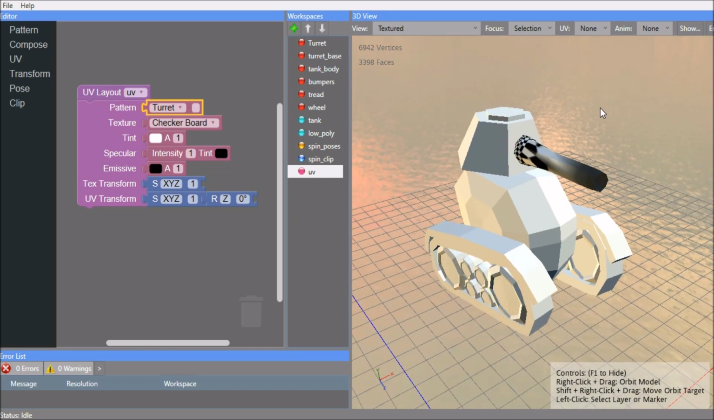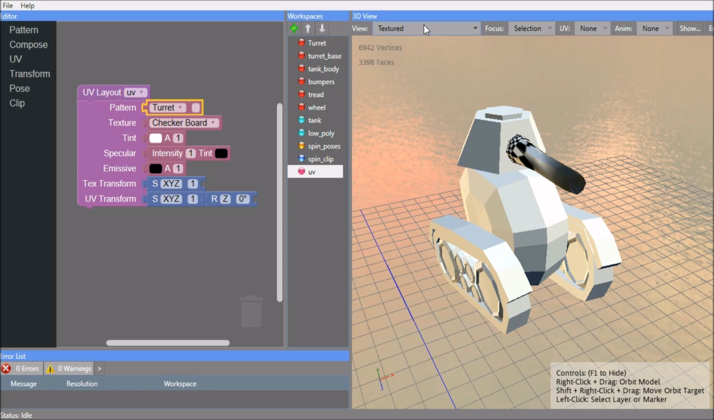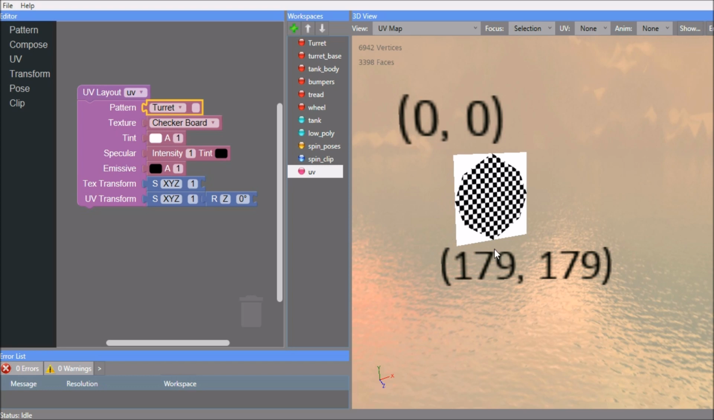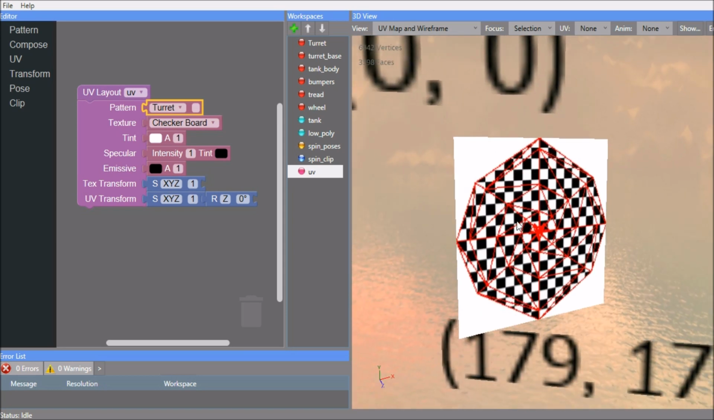In this case, the checkerboard has been stretched, and this is because no seams have been added to the model. If we look at the UV map, the 3D turret has been stretched out into this circle, and if we imagine the front of the turret is in the center, these polygons are being stretched across the model, whereas at the back there's less stretching going on, so you can see more of the checkerboard pattern.